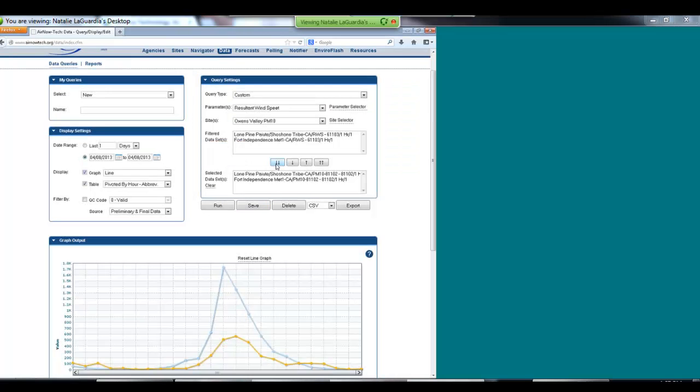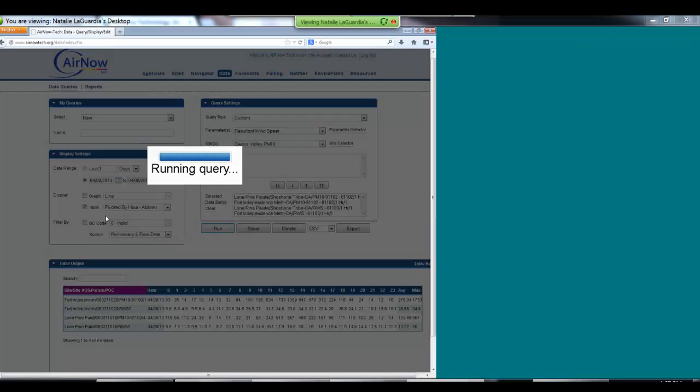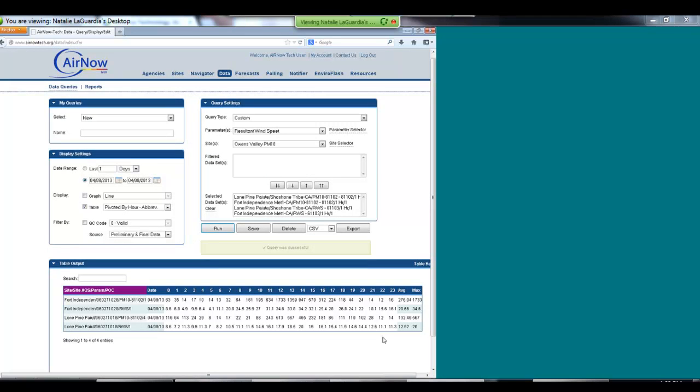Okay, we'll have that for later. And I'm going to turn off the graph and we'll just view it in the table here. So we have here on the top line the PM10 at the Fort Independence monitoring station, and the second line is the resultant wind speed at the same station.